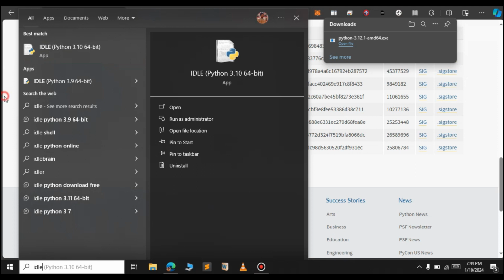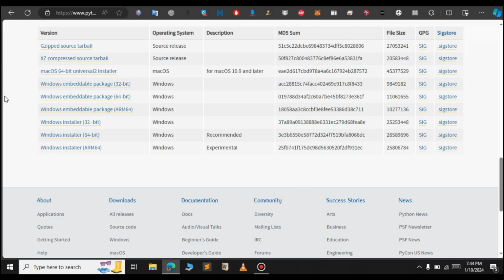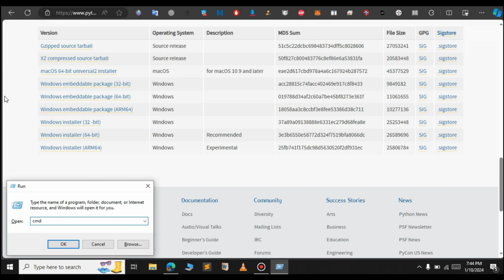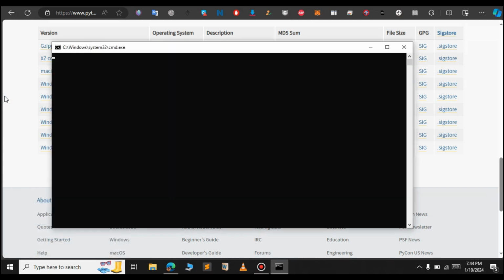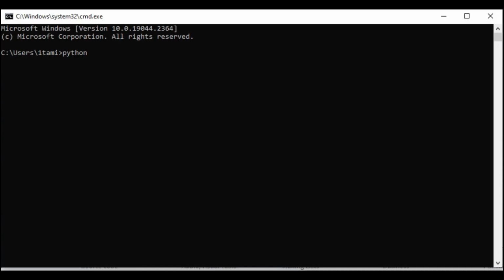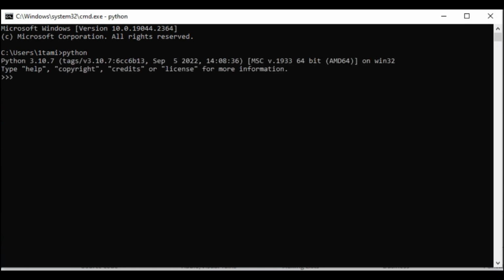Now let's test Python in our command prompt. Open your command prompt and type cmd. So if you type python now and just press enter, as you can see, it displays an interpreter. You can type all the Python statements here.